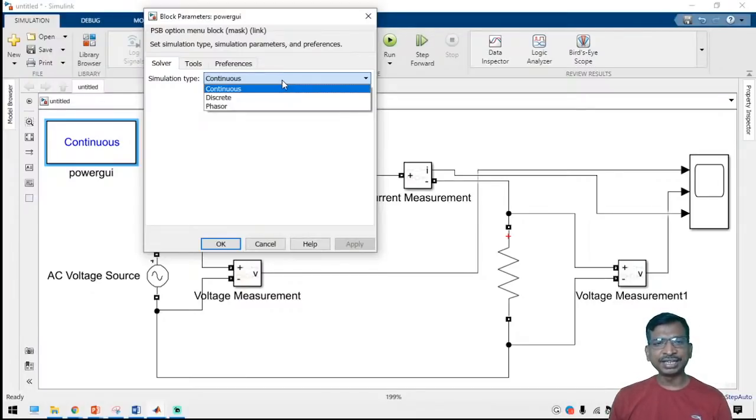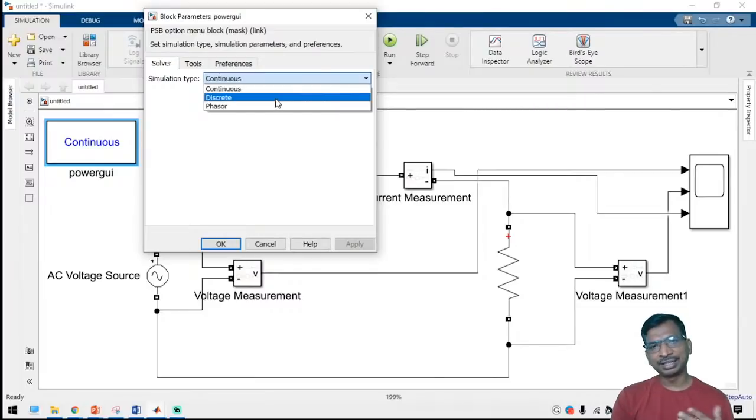Similarly, for the discrete type, wherever the sample times are required, so if you want to calculate the accurate timing and all, then you need a discrete simulation type. And then phasor simulation, that is only for power system applications. We will use the phasor simulations. So this is not a power system application.